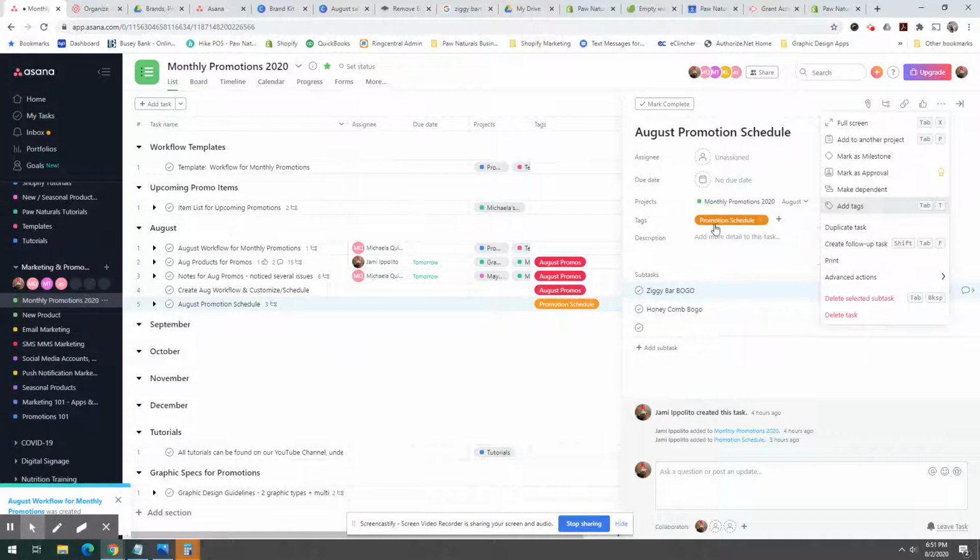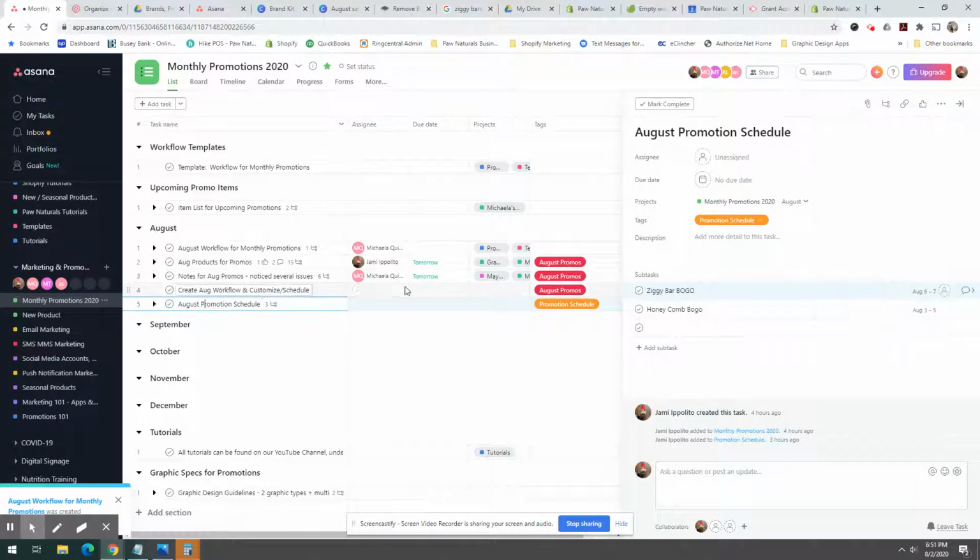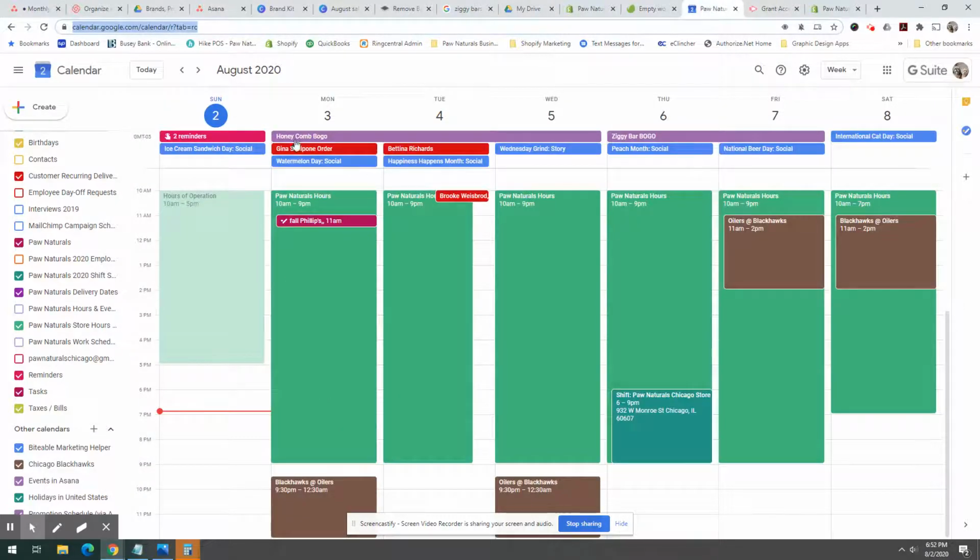promotion schedule as a separate task, and then you can do it by each promotion. You can do it by week 1, week 2, and then list them under the task. As long as you attach this tag to these, they should show. And they will automatically sync to the calendar, and you don't have to do anything.